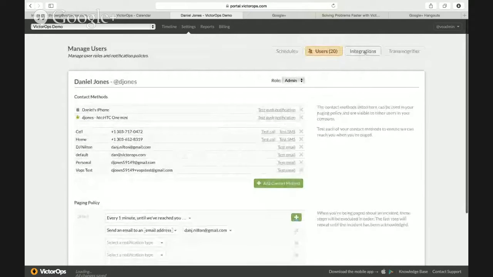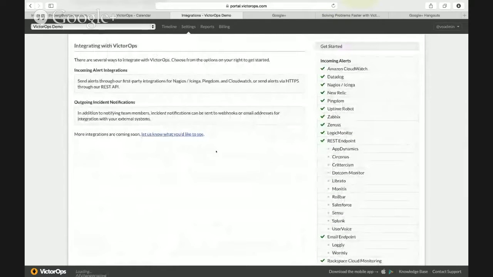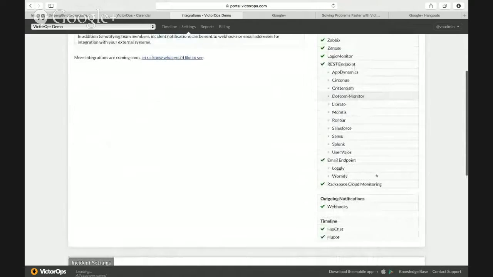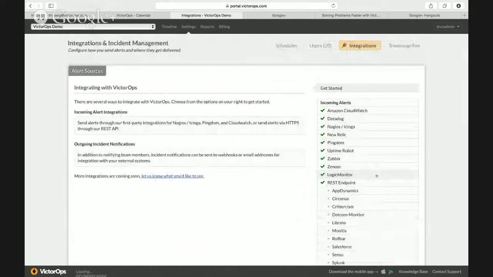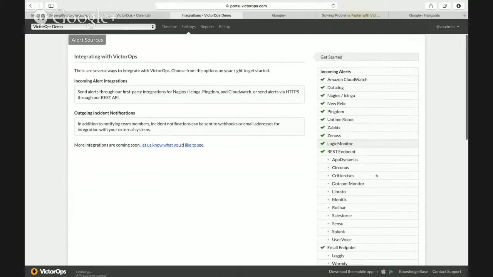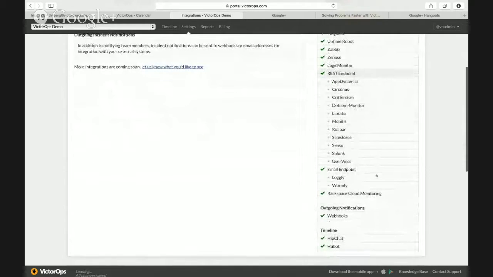So from here, we're going to jump into integrations and just briefly go through our integration capability. On the right-hand side of the screen, you can see the variety of different monitoring solutions that we currently have formal integrations with. As you probably well know, there are a ton of different monitoring solutions out there in the industry. So we're constantly working on additional integrations. Every sprint that we do, we've got another integration that we're working on.